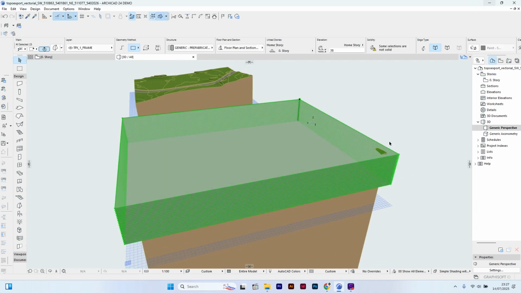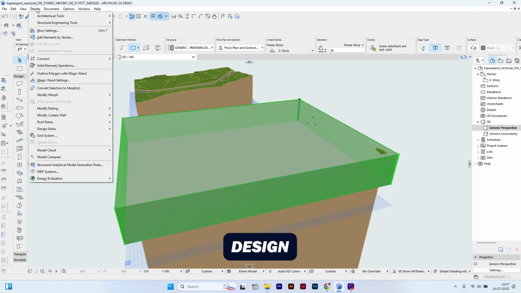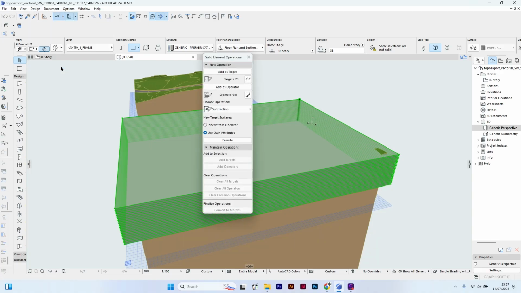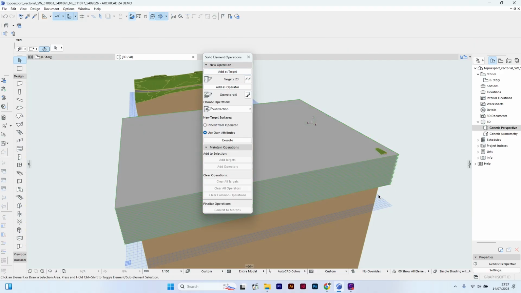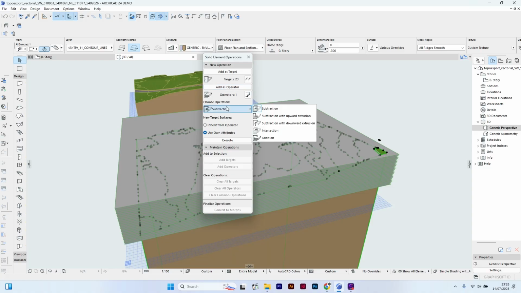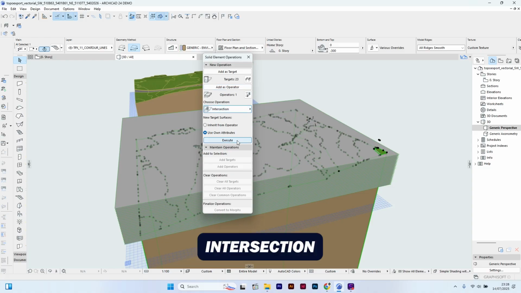Next, I select the remaining cutting planes, go to Design and click on Solid Element Operations. As you can see, the cutting planes are already listed as targets. Now I select the terrain and click Add as Operator. Then I choose the operation Intersection and click Execute.